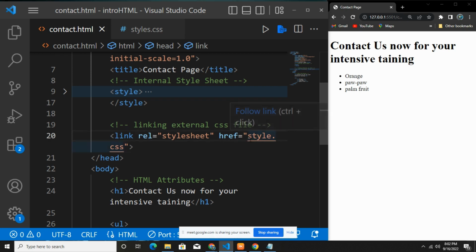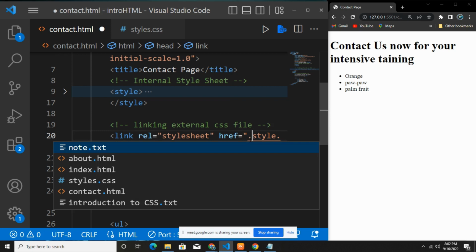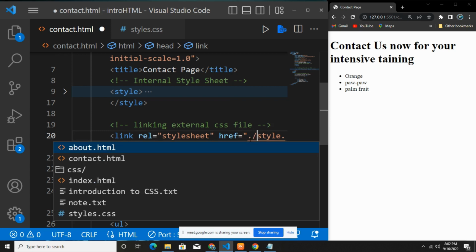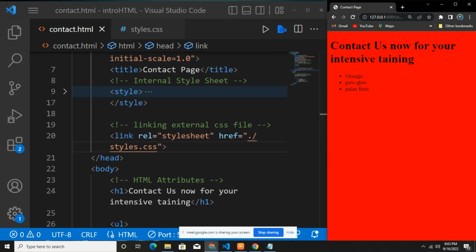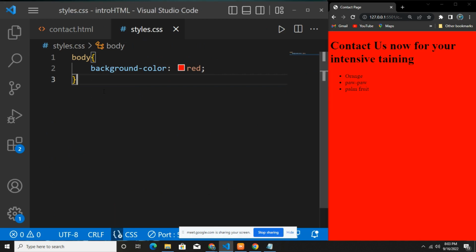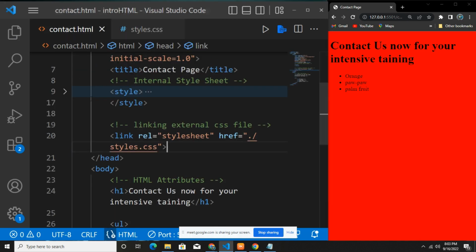So what I can do is come over here, do dot slash, which is the current directory, the root directory, and I want to find the file called styles.css. Remember it has s here, styles.css and not style.css. And if I do Ctrl S now, you see that our page is now red because we have successfully linked this file where we have the red color to this particular one by using the link tag here.